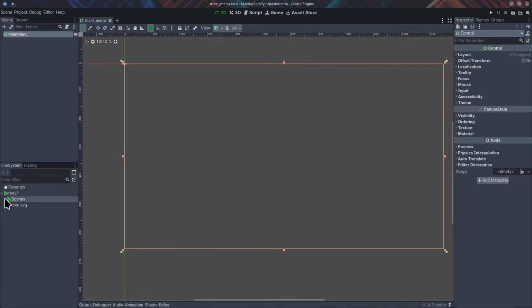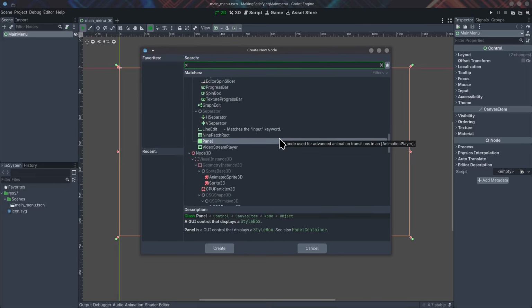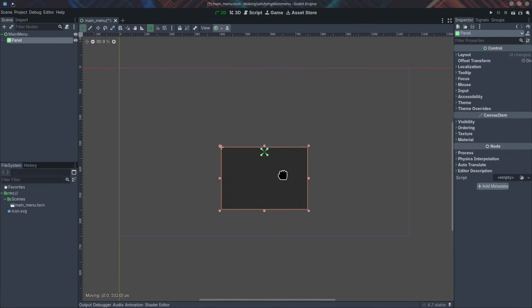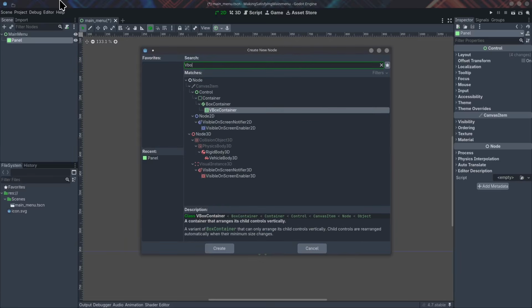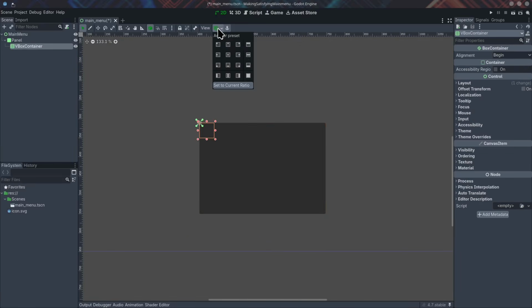First thing we do in this scene is to add a panel and attach its anchor to the bottom middle of the screen. Add a VBox container to the panel with full rect selected, and change the alignment to center.